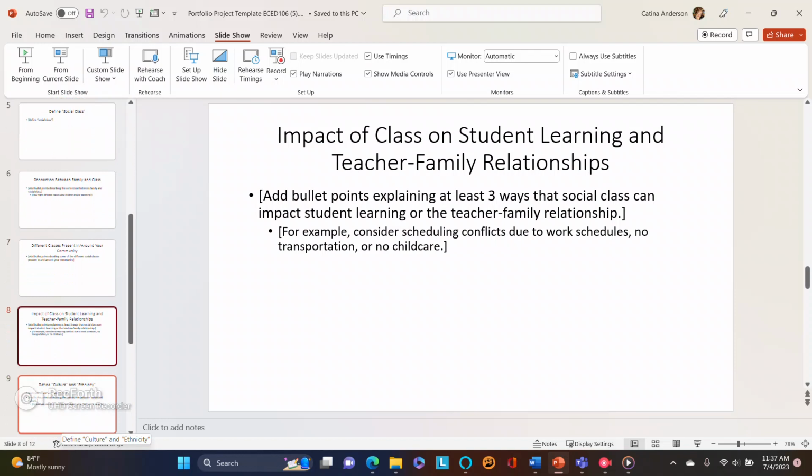So next, we have impact of class on student learning and the teacher and family relationship. So here you're going to explain 3 ways that social class can impact student learning and the teacher-family relationships. For example, consider scheduling conflicts due to work schedules, no transportation, and no childcare. So think about those things. Depending on your demographic, what could be some things that really impact student learning?